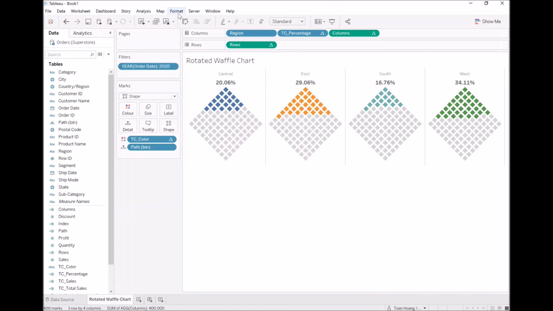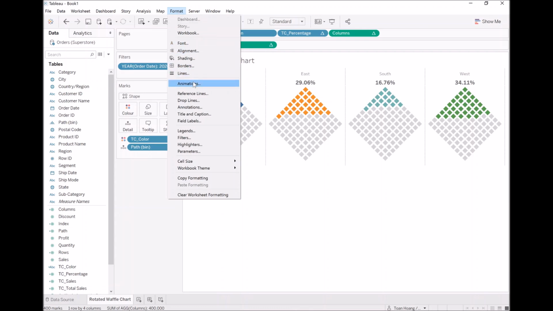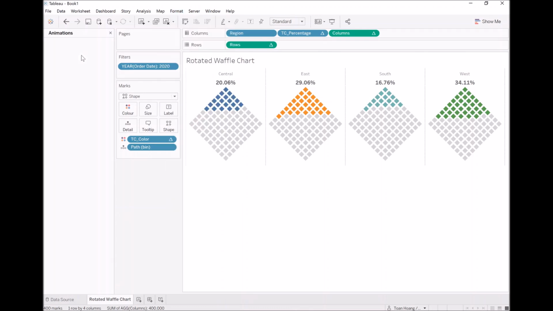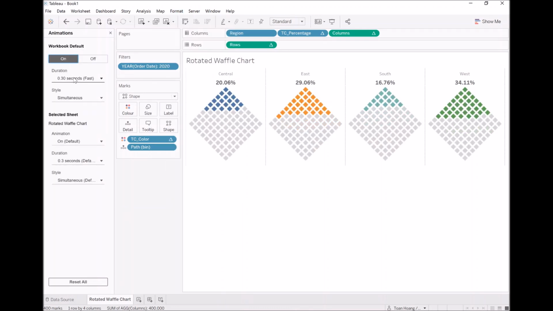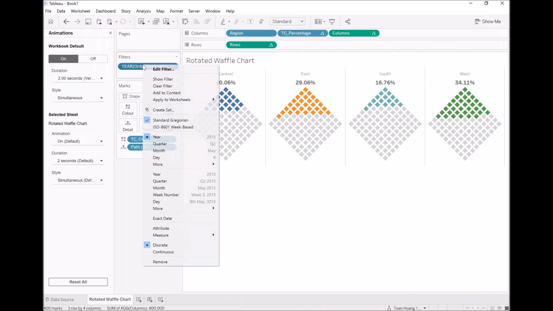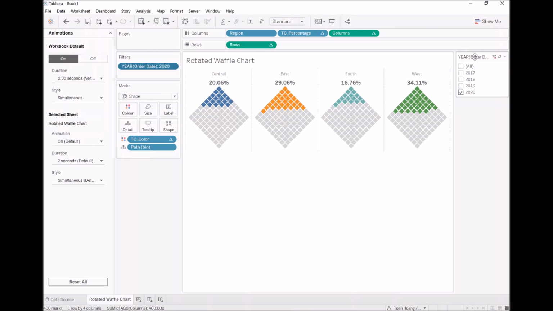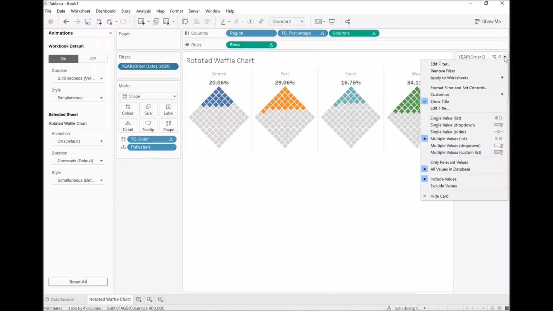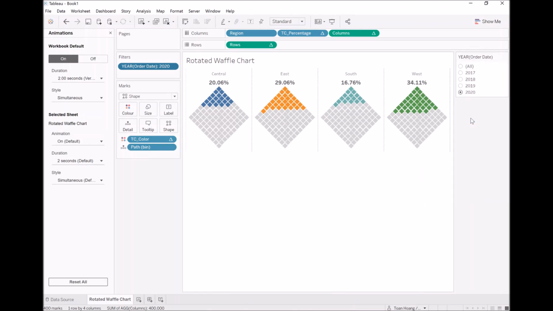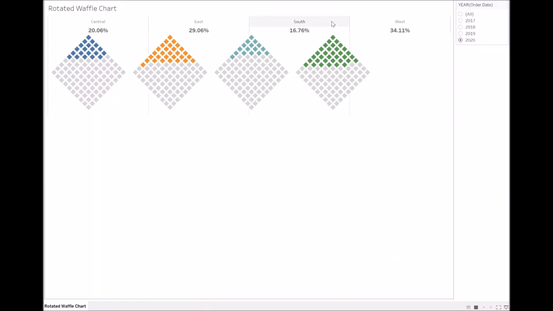And just because I like to have fun, let's click on format and enable animations. Let's slow it down a little bit. Let's go for 2 seconds. I very rarely get a chance to do that. Show filter. And now I'm going to adjust the filter so that it's a single value list. Let's present.